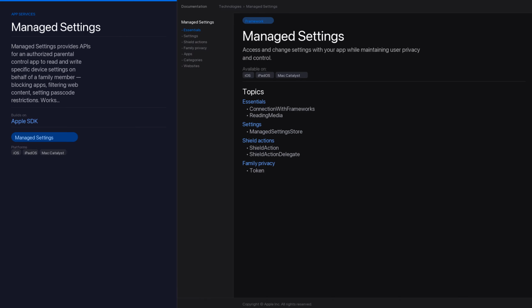Manage Settings provides APIs for an authorized parental control app to read and write specific device settings on behalf of a family member, blocking apps, filtering web content, setting passcode restrictions. Works in conjunction with Family Controls Authorization, used in parental control and digital wellness apps.